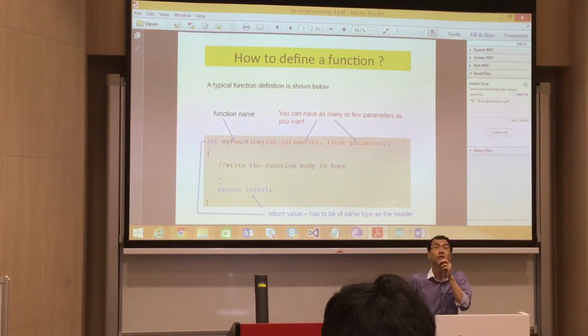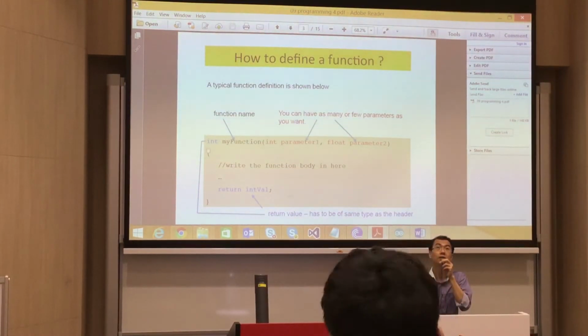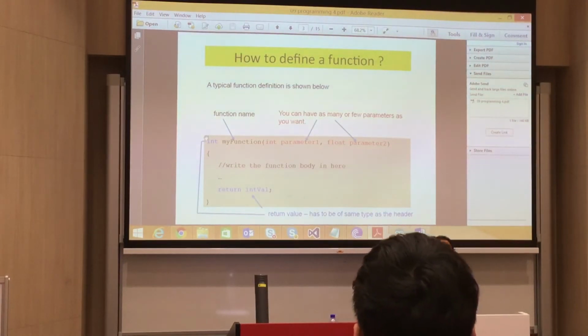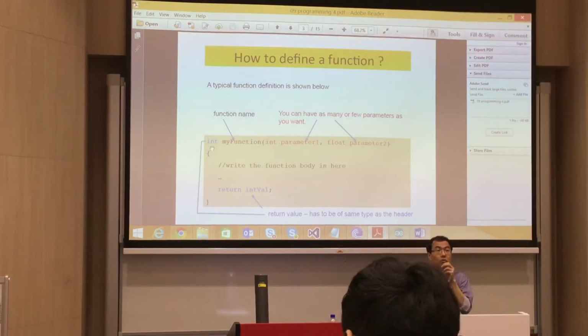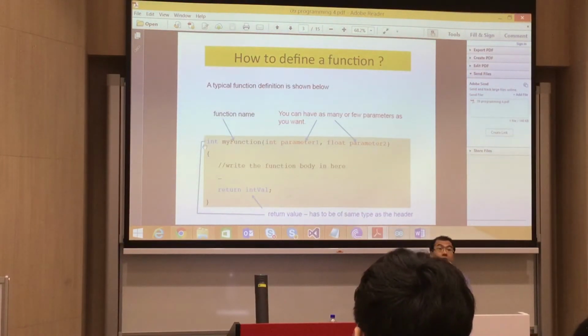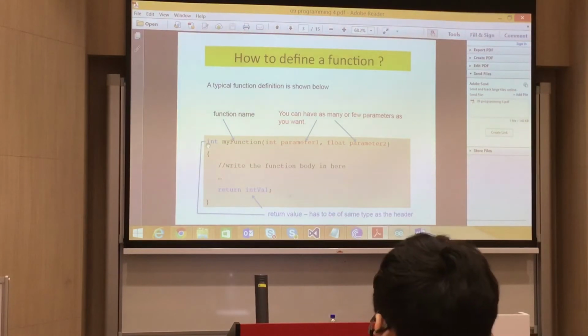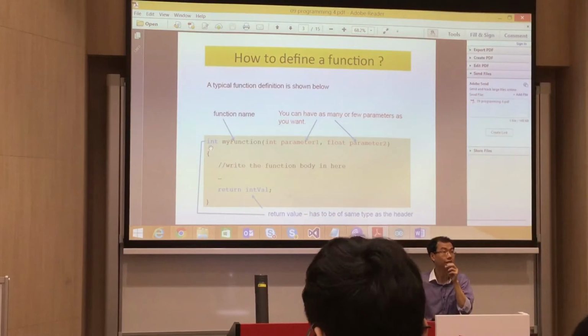The first one, here we put int. This is the value we want this function to return. If you want the function to return an integer, you define it as int. If you want it to return a float number, then you need to put float here. It all depends on what kind of value you want to return. If it's a double, then you use a different type.